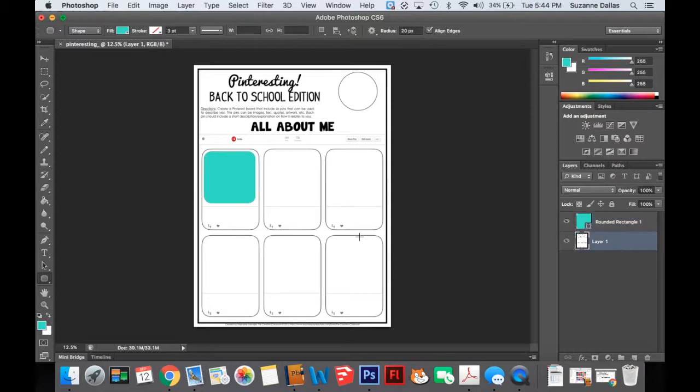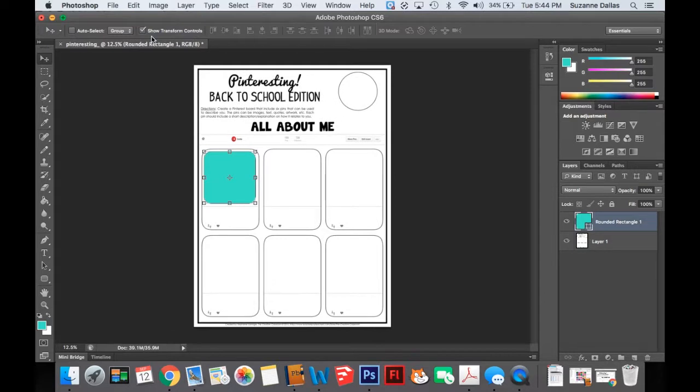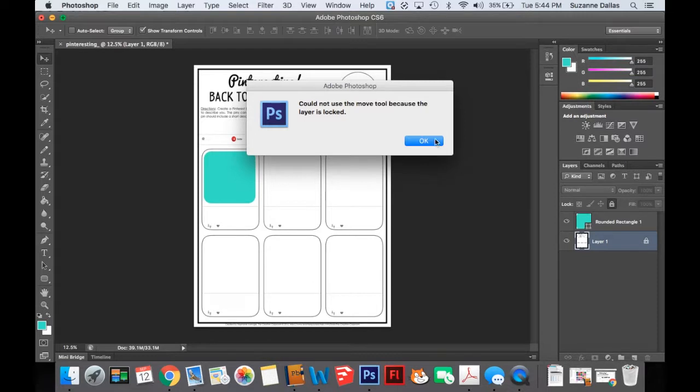And just to be safe, sometimes if you're on your move tool, which is this one, you might find that you accidentally move it out of place. So just go to step back. But to avoid that happening, we can actually click on that layer and click this lock here. So now if I'm on the move tool, I can't move it out of place because it's locked.